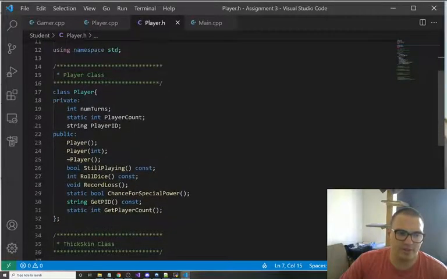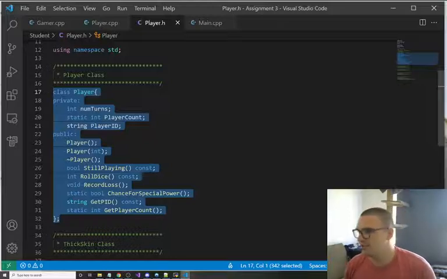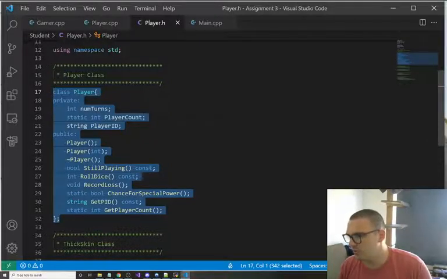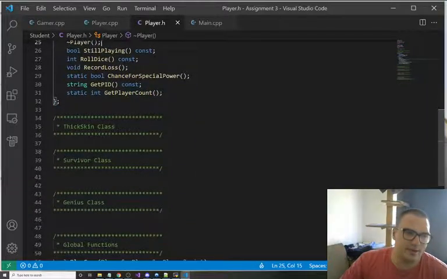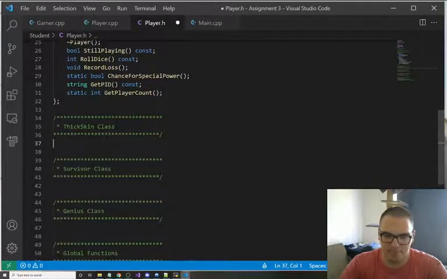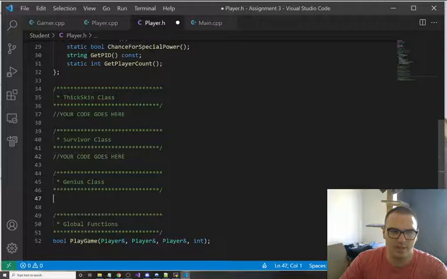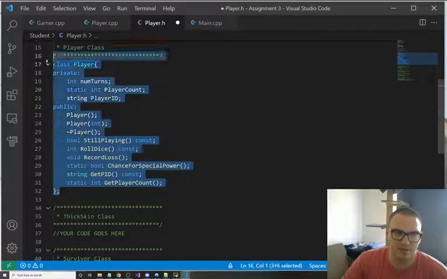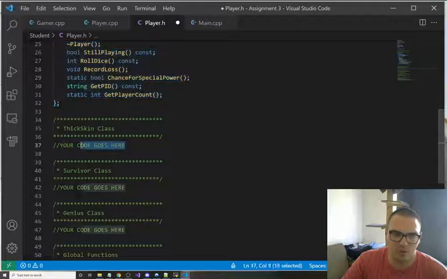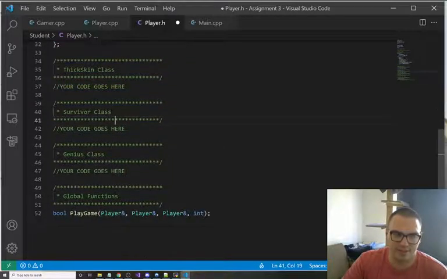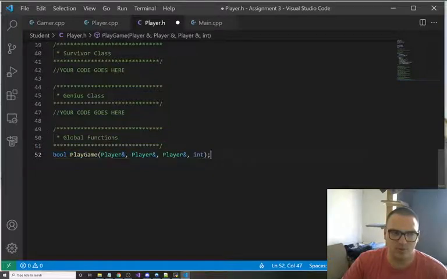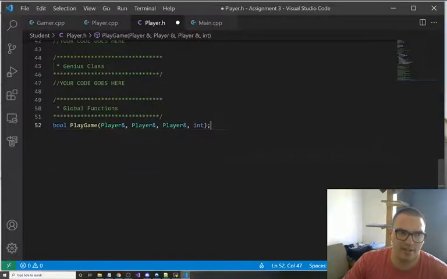So notice here's the player class, and look at how pretty it is, just sitting there all nice. We can see exactly what's in there. And then down here is where your code goes. I haven't uploaded this yet, but I will do something like this, where I say, hey, your code goes here, as always. So in this file, you're just going to include the prototypes for these classes: pretty much the class definition for the thick skin, the survivor, and the genius class. In addition to this, there's a prototype for the play game function, and that's included in this header file as well. So that's player.h.